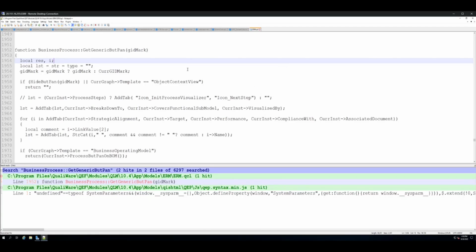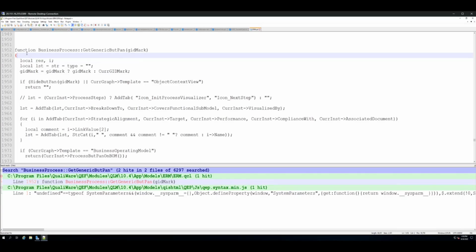But before I switch back to QLM, just a quick bit on this function. I'm not going to describe everything that it does, but it is looking to create buttons where we specify that there are objects in certain fields. In our case, we have compliance with. So it stands to reason that if I remove this little blip here, current instance compliance with, then our buttons won't show. So let's see what that looks like in QLM.